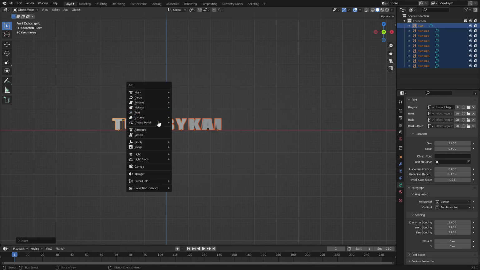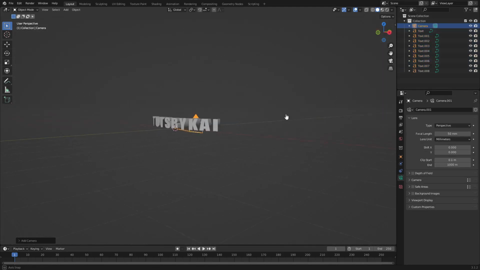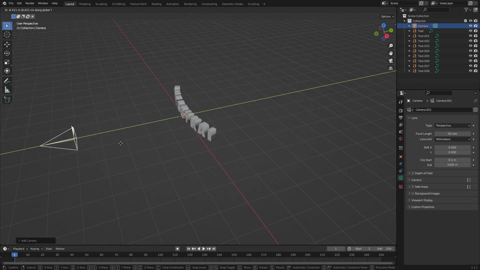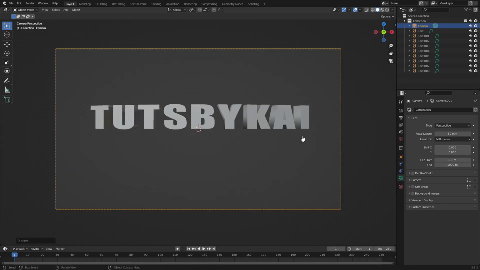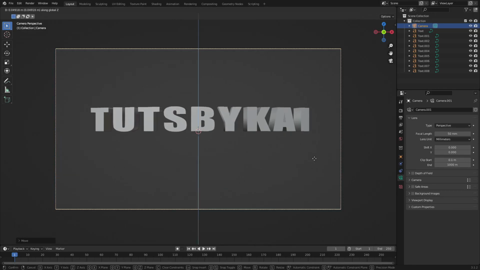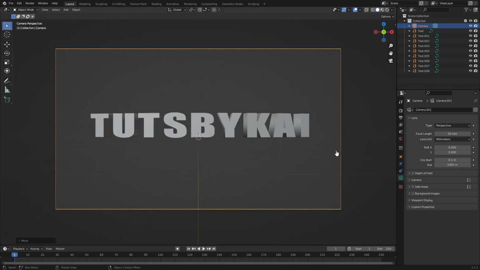Okay, with that done, let's go ahead and hit 1 to go to the front-facing view. Hit Shift A and search for a camera. There we go. Hit GY. Left click. Hit 0 to go into the camera's view, and you can see we have something like this, which is very nice. So hit GZ to move it up, and there we go.